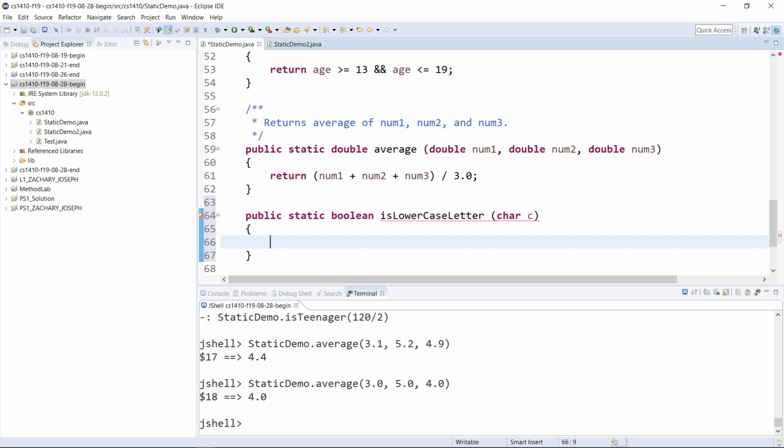So, public static, for whatever reason. What's going to be returned by this method? No, it's not computing a char. Boolean. It's telling us whether or not the char that comes in is true or false. Is it a lowercase letter or not? And I told you to call it isLowercaseLetter. And we've got to take a character in. And again, it's any old character, so I'm just going to call it c.